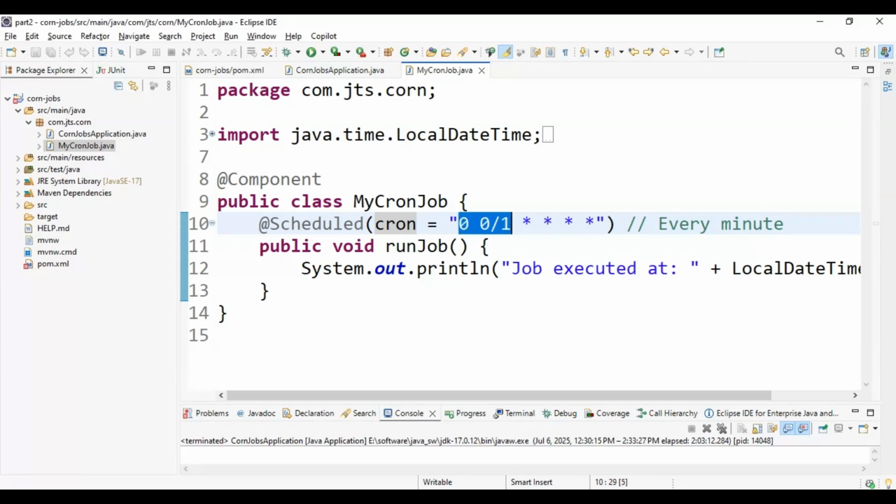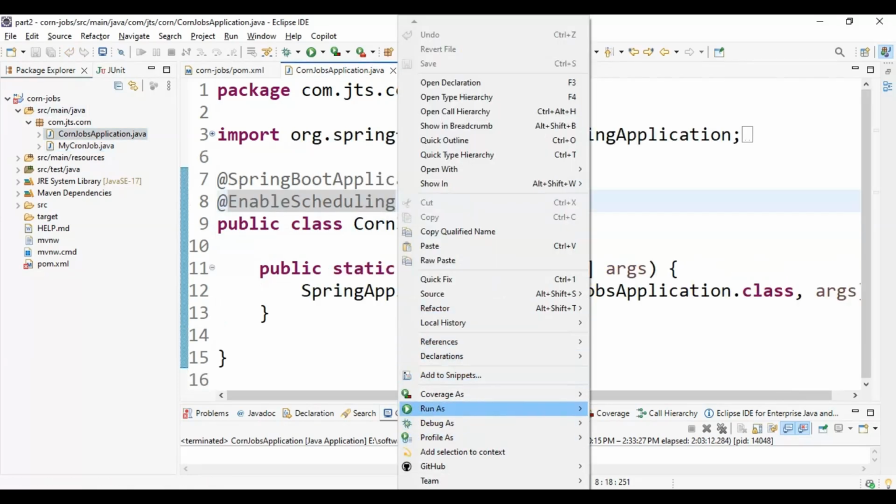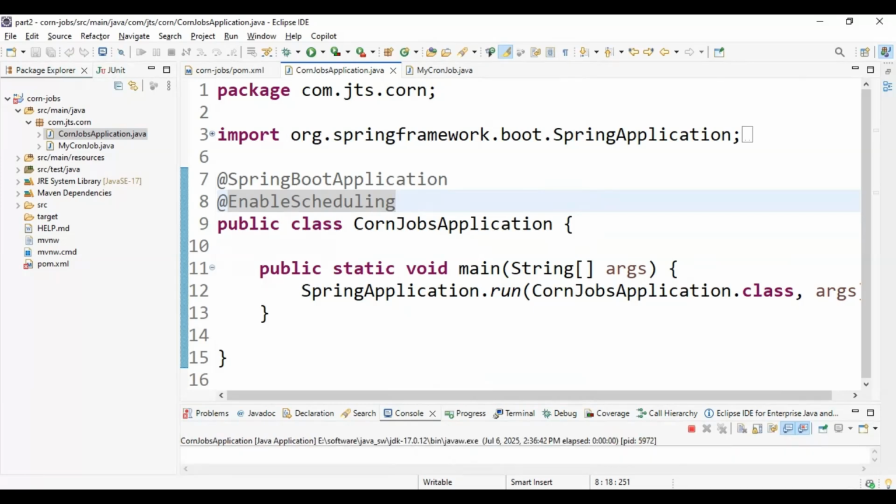Basically, instead of this, let's put star and star. So it will actually run every second, the first one. If we start this application, we can see that it will run every second. Let me start this application first. After starting, we can see that it runs every second.